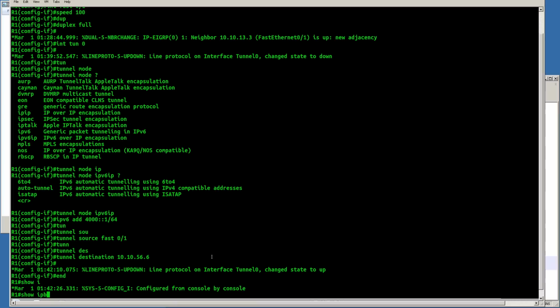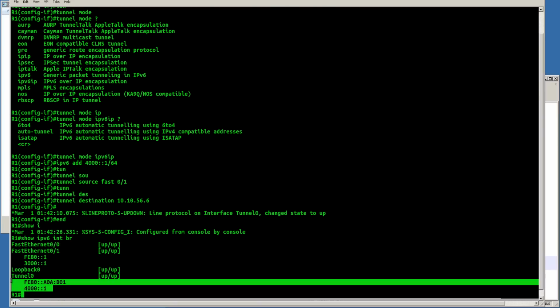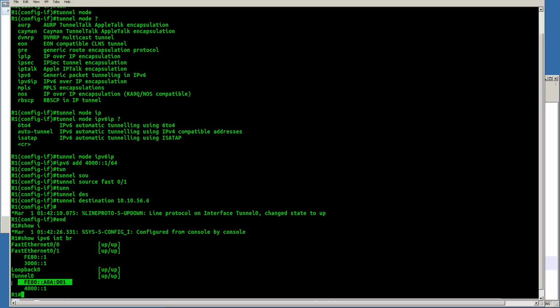If you show IPv6 interface brief, you can see that you have a tunnel. And look at that. What did the tunnel make? What kind of address is that? So we typed in a global address and you got a link local. So remember, all IPv6 interfaces, which includes your tunnel, no matter what, you get a link local address. You always get a link local address.